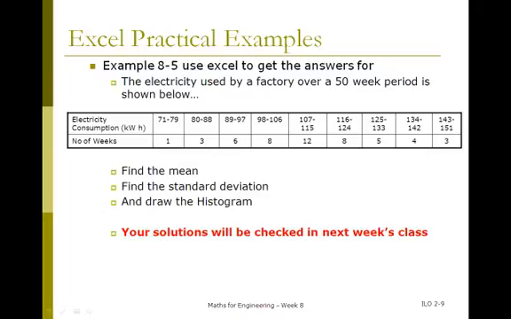So have a go at doing this, and as you're going through it, feel free to check with your classmates to see how you're getting on, how they're getting on, and whether your answers correspond. Once you have done this, save your table, print out your table, print out your histogram and your values for the mean and standard deviation, and your solutions will be checked by Glenn and I in next week's class.